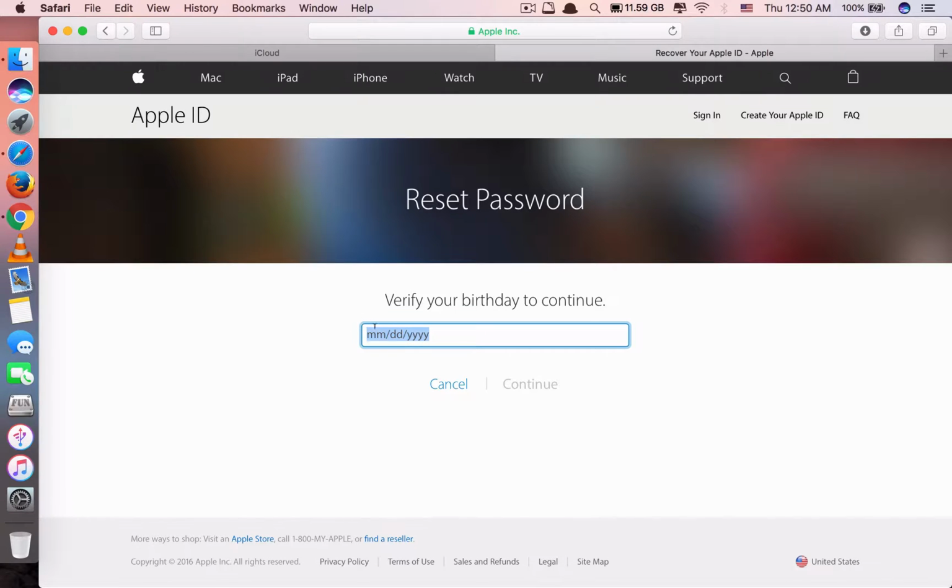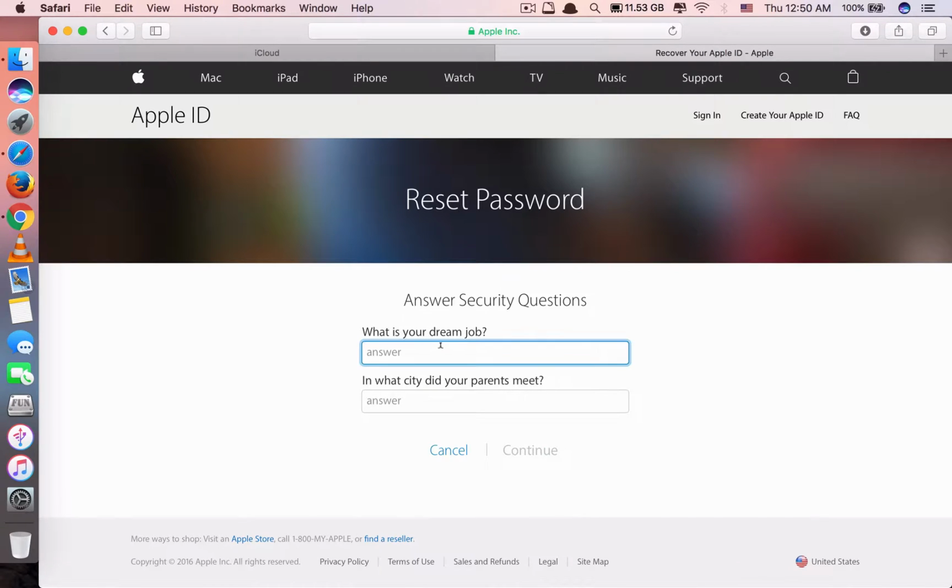Now, this is a very basic question, your date of birth. It's very important. If you cannot answer this question, they will not ask you the next question. So just put in your date of birth. Click continue.